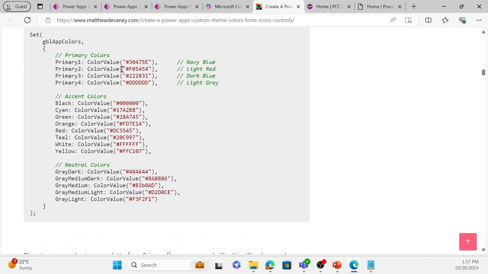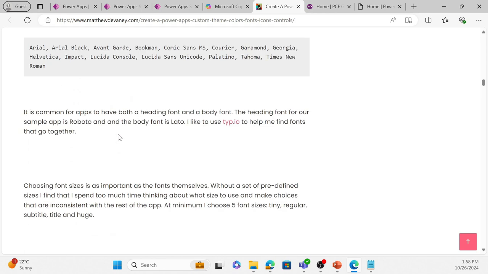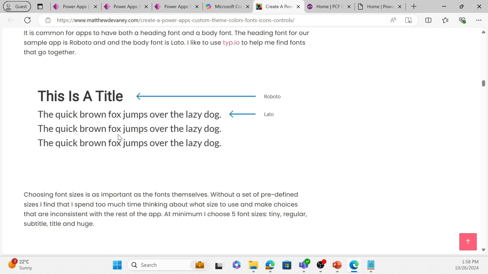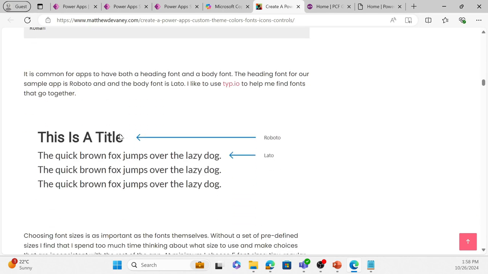We end up having a variable in our formulas that contains all of those parameters, like what colors do I want to use in my app? What are the accent colors? What are the neutral colors? And so on. And then same for fonts as well. Selecting the right fonts is complicated, and it's even more complicated if you have multiple controls in your app, to go to each one of them and assign the exact same font every time, so there's consistency across the entire app.